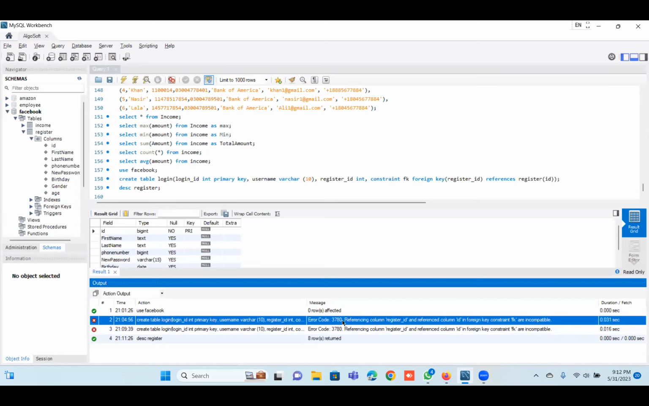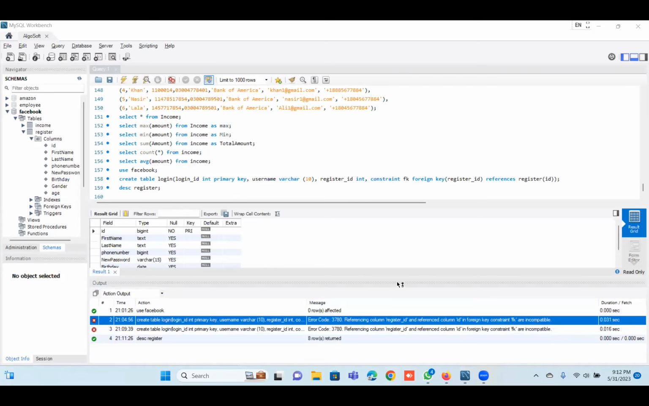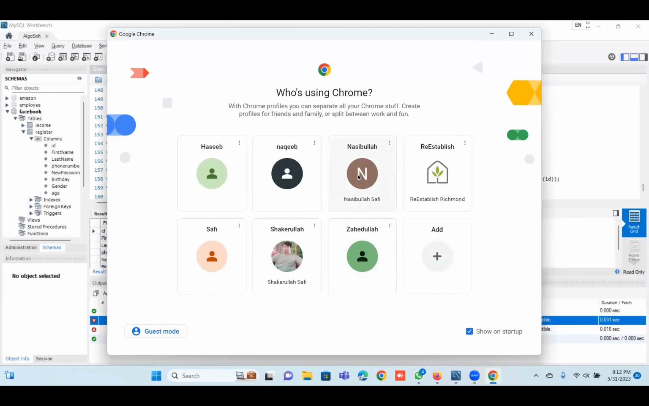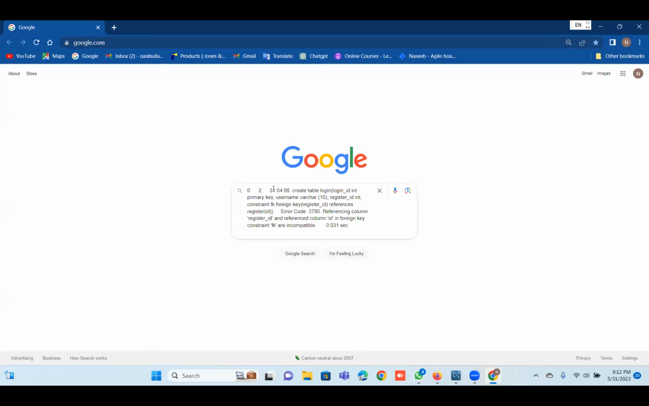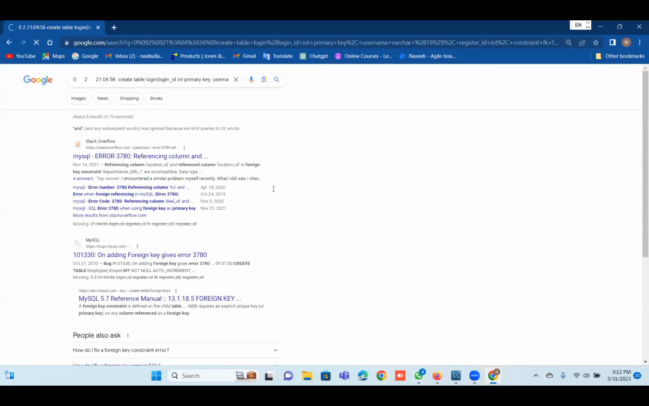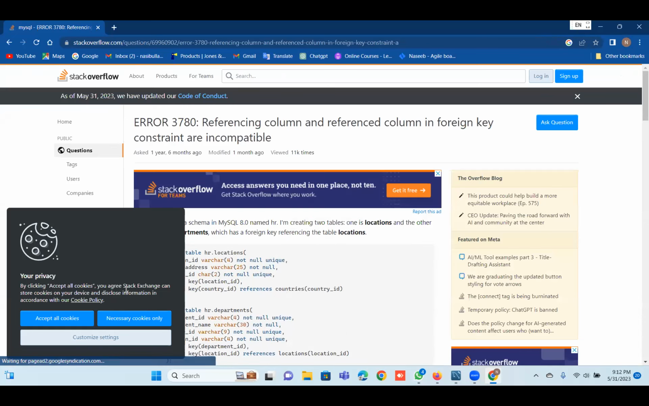Yeah, just copy it. No worries, copy it. Click on search. Yeah, paste it right here. Enter. Click on the first link. Stack Overflow. Yeah, accept all cookies.